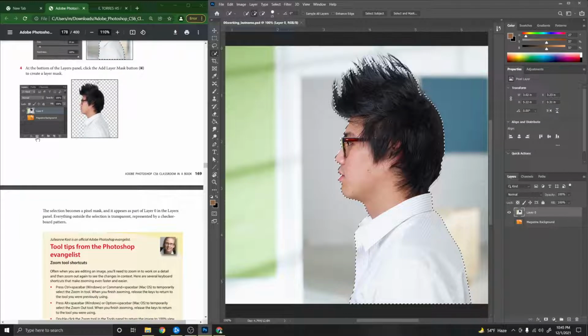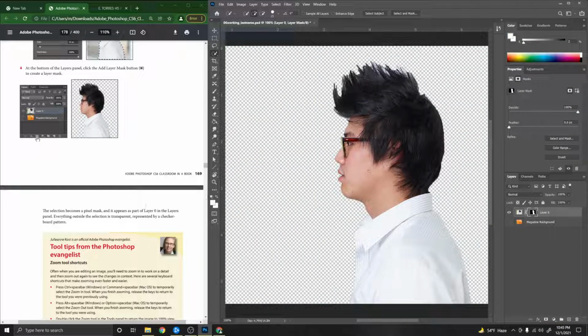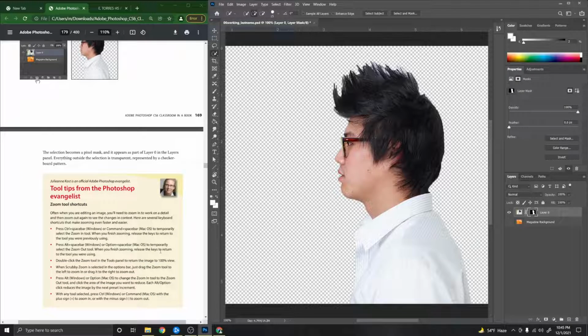Next, you're going to click on the mask icon here at the bottom. It's this rectangular shape with a circle in the center. That will make the background transparent or checkered.